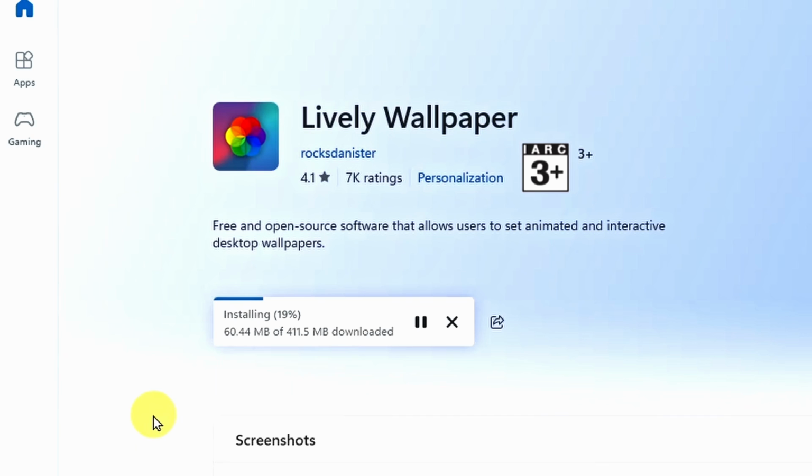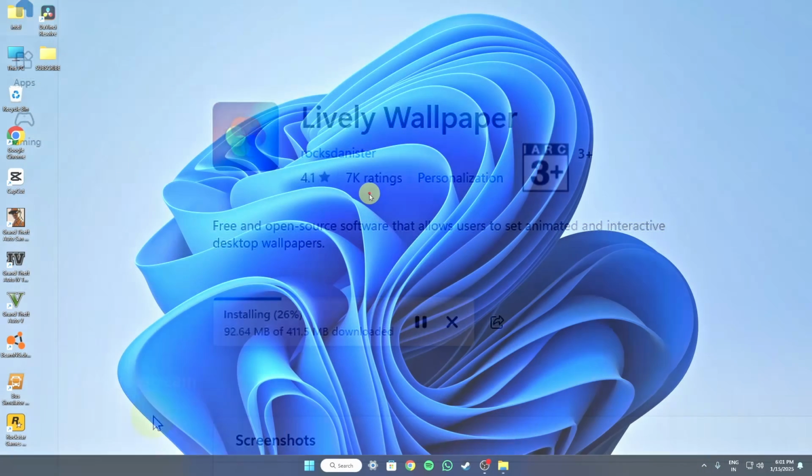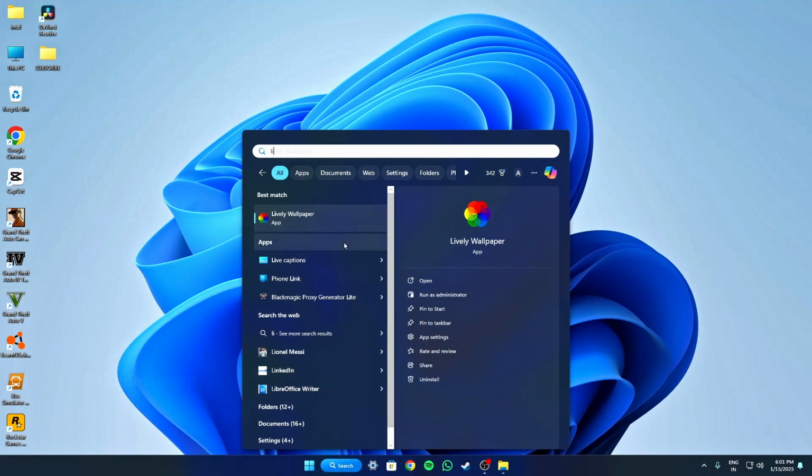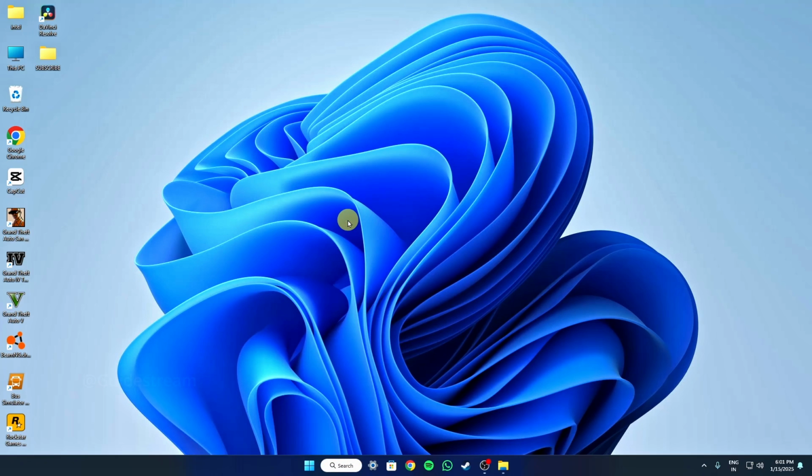This file size is around 411 MB, so it will take some time to download depending on your internet speed. Once it downloads, you can find it on the desktop or you can just search Lively Wallpaper on Windows search box.